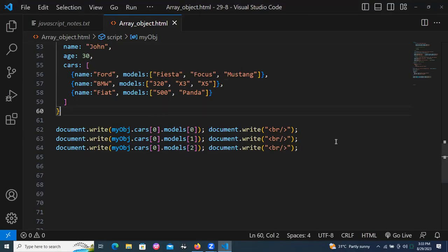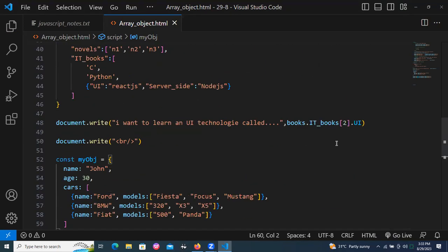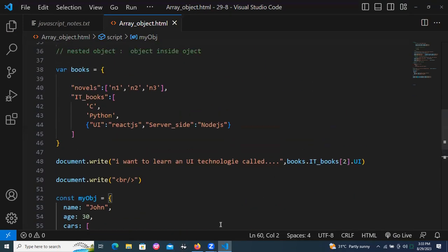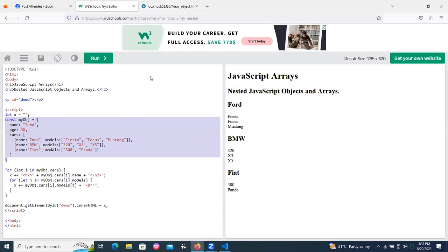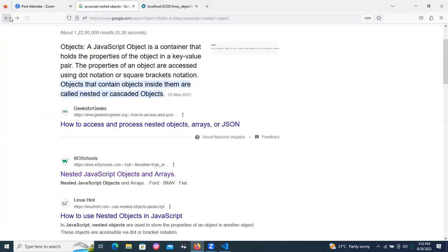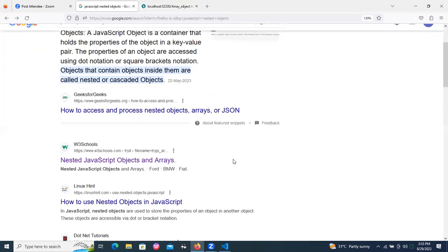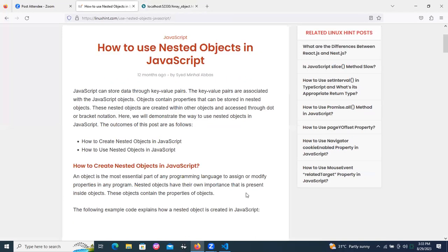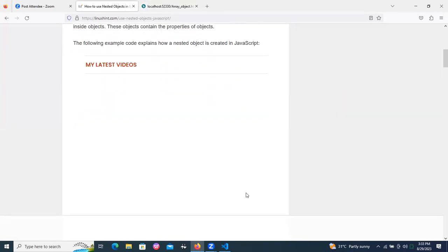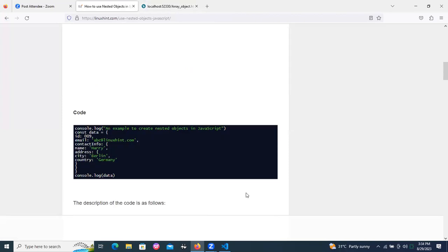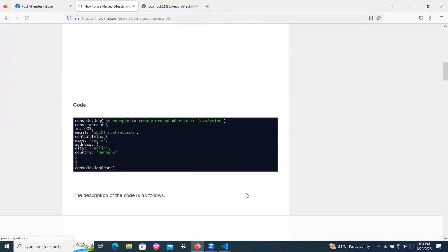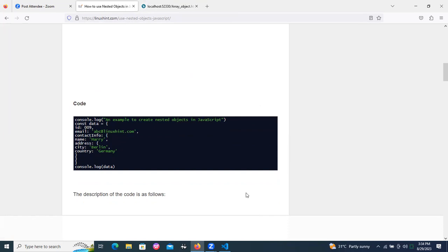So this is a simple example. This is one more, a more complex example. You can practice with multiple examples. You can take a complex JavaScript object and try to work it out. Is there any nested object here? Is this a nested object? Yeah, we have contact information, we have an address.